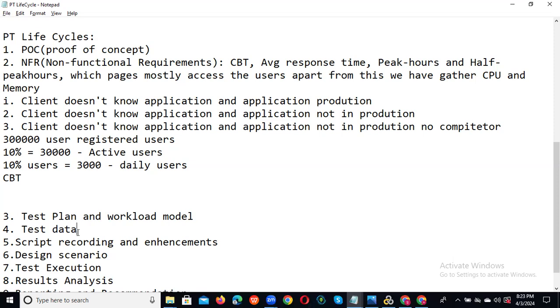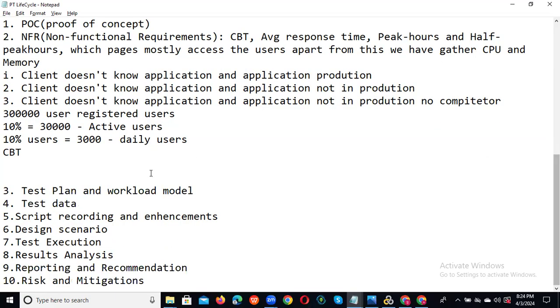So already existing will be there. You can ask from the existing ones and you can get the test data. That is the test data. So now test plan is ready and workload model is ready and test data is ready. Then after that, what you can do means you need to start from the scripting recording.